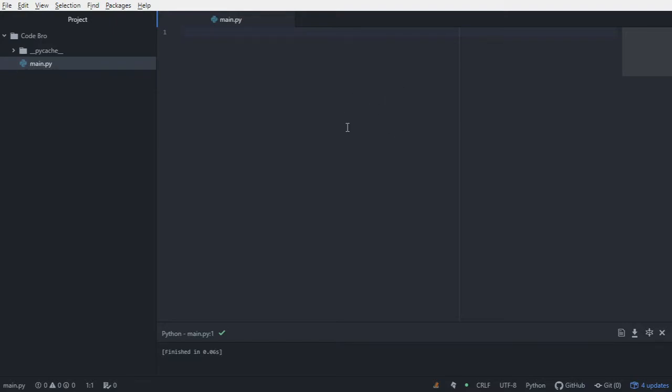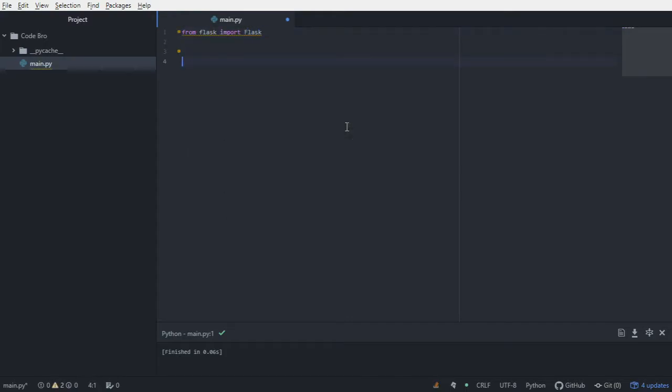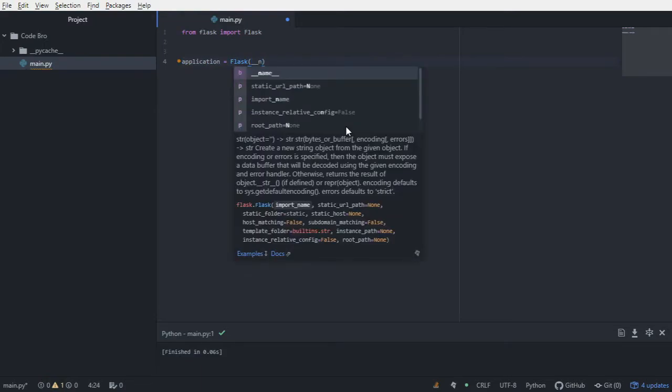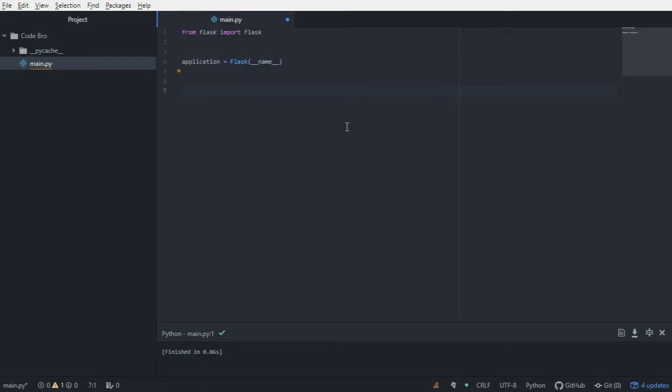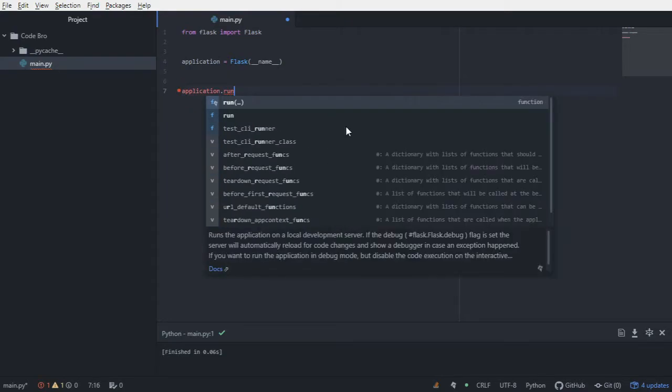And I'm going to go ahead and import Flask. So I'm going to say from flask import Flask. Then I'm going to create a default instance of Flask. So I'm going to say application equals Flask with a default name. And then I'm going to run this instance of Flask. So I'm going to say application.run.